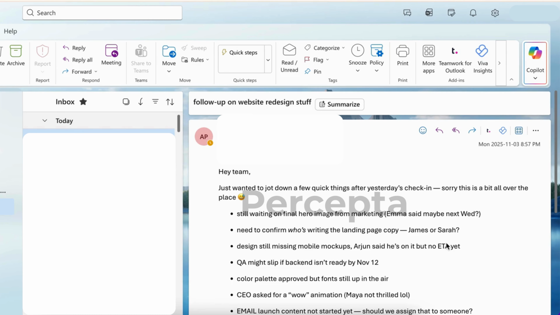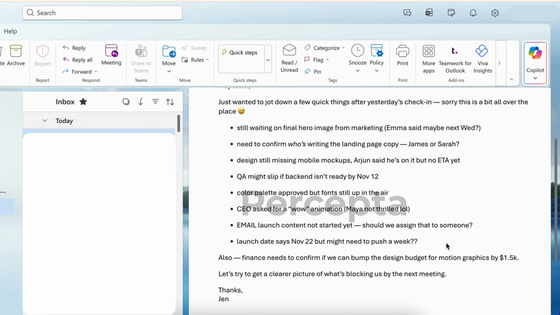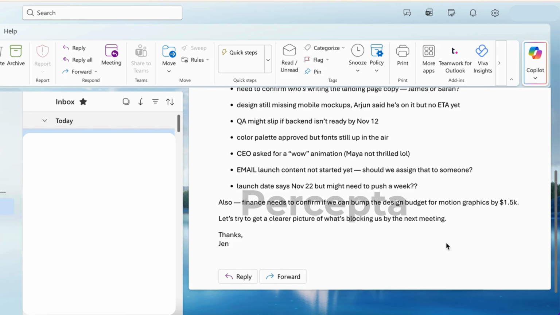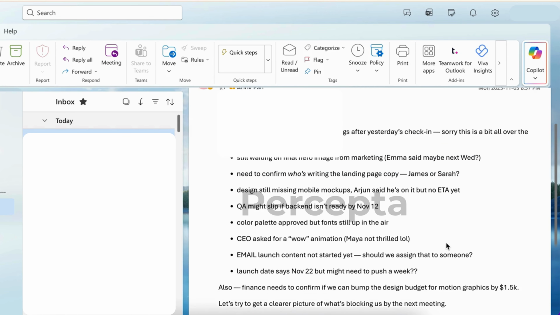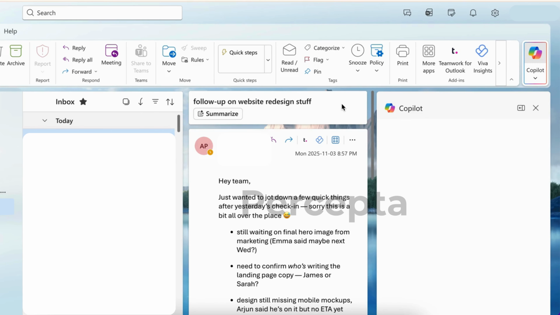Copilot in Outlook. In Outlook, Copilot is all about communication efficiency. You'll find it in the message ribbon when you're composing or replying to an email. Here's what it can do. Summarize long email threads. Type, "Summarize this conversation," and highlight action items.